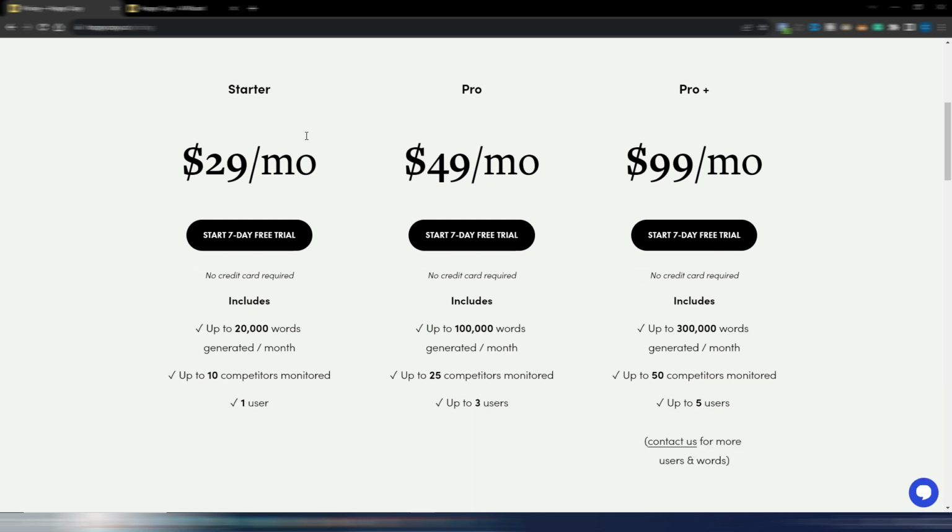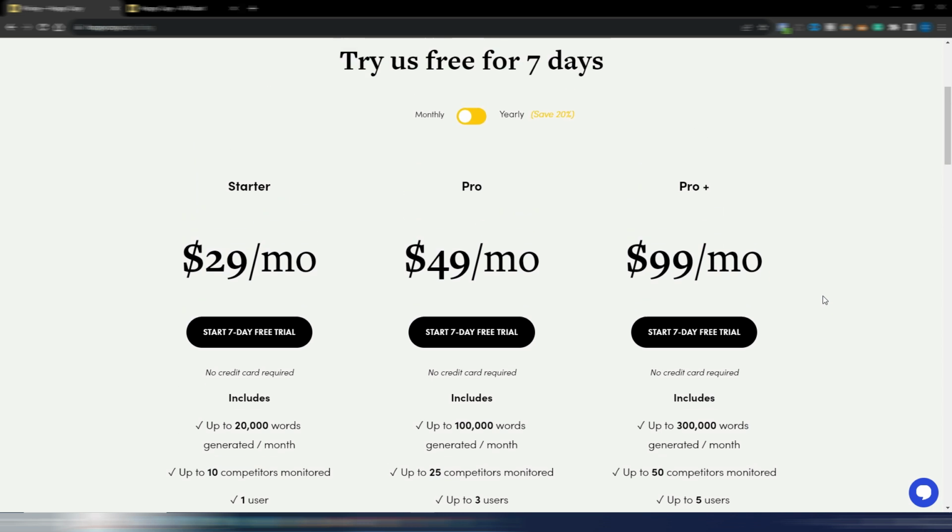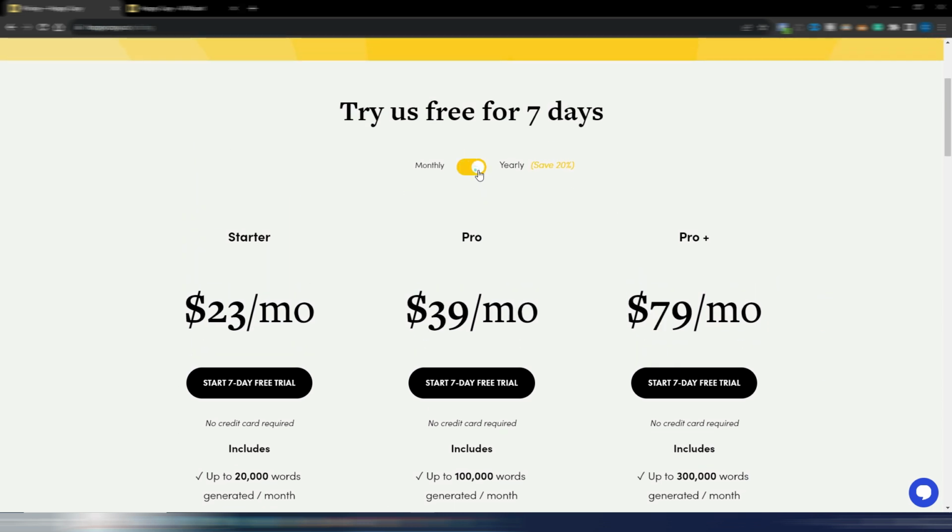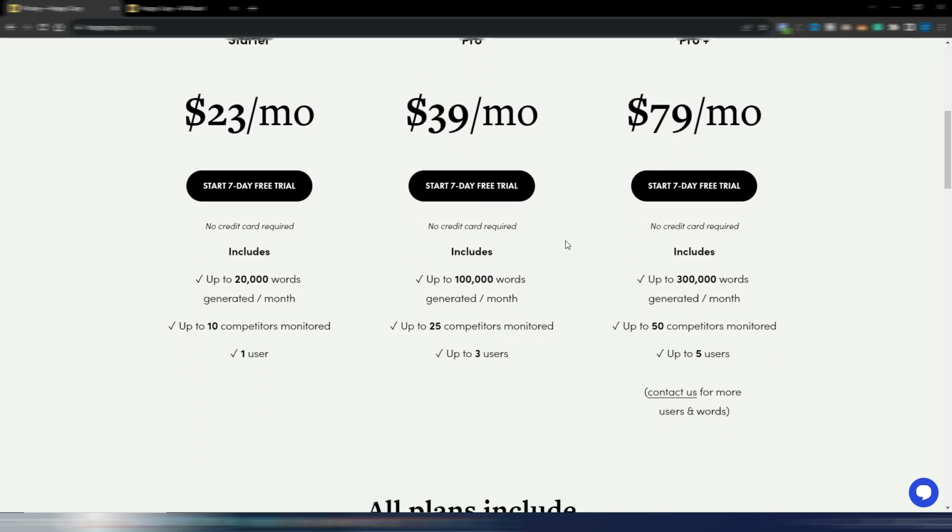This starter one for $29 monthly, and you can generate up to 20,000 words per month. You can monitor up to 10 competitors, and this is really interesting, and this is only for one user. Then you have this Pro with 25 competitors, 100,000 words, 3 users, and $99 monthly with these higher limits. You can also pay yearly and you will save 20%.